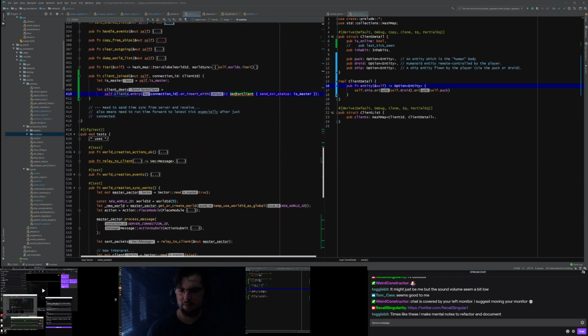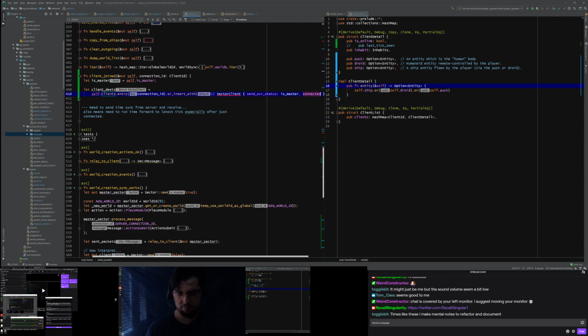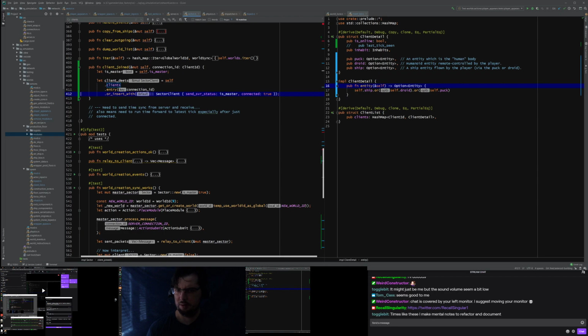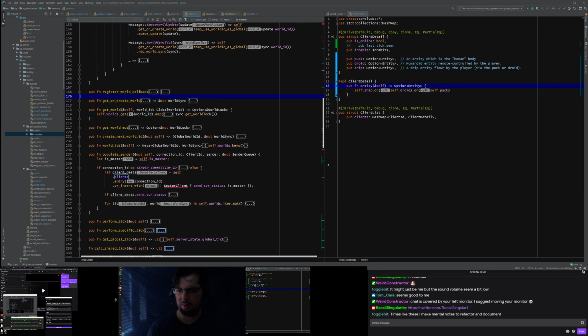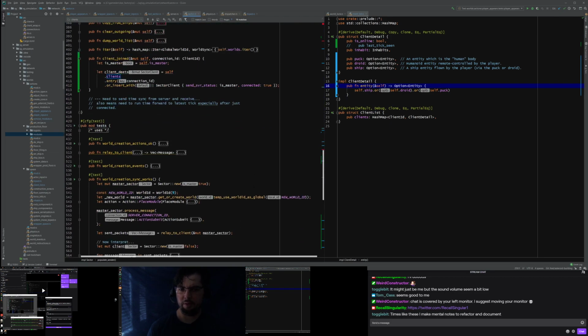So in sensor client here, I need to say connected is true, and page up to where we added it before, kind of by default, also needs connected as true. Great. So now we've got both of those set up.